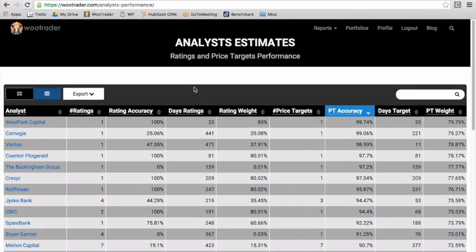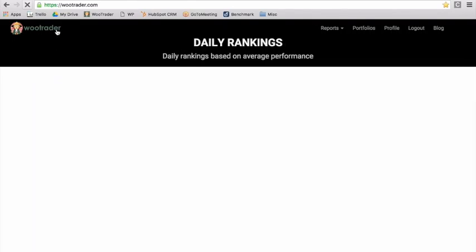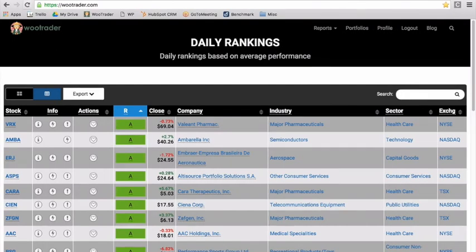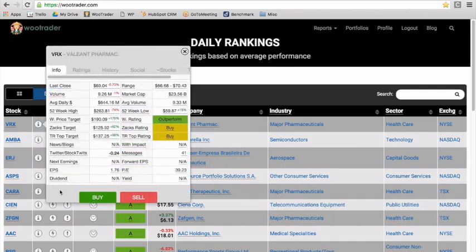Now let's move on back to the general screen up here for Wootrader. So back here at our main daily rankings page, we've also integrated that Benzinga data into our handy info column. If you were to click on this little info icon right here on any of these stocks, it'll bring up a summary of all of their essential information. So you don't have to actually go into their detailed info page in order to collect that. You can see right up here, we've got the weighted price target and the weighted rating that's now been added to this column.